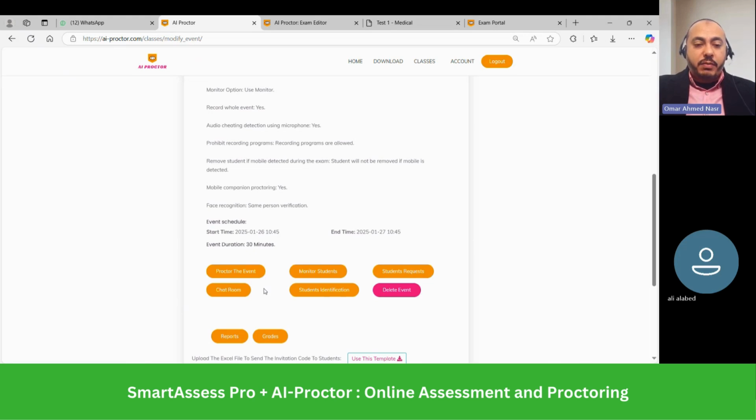There is a chat room if the student would like to chat with the instructor. It's a two-way chat between the instructor and the test taker. And we have the student identifications. We get the pictures and the IDs and names of the students that entered the exam. So these are the different options that are available for the online exam during the exam. In the next video, we'll see how the student can go to the exam using our desktop application.